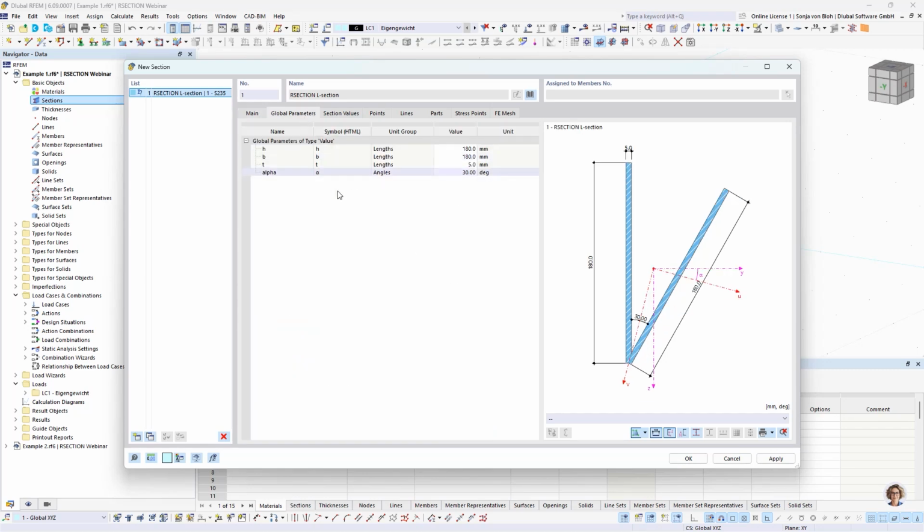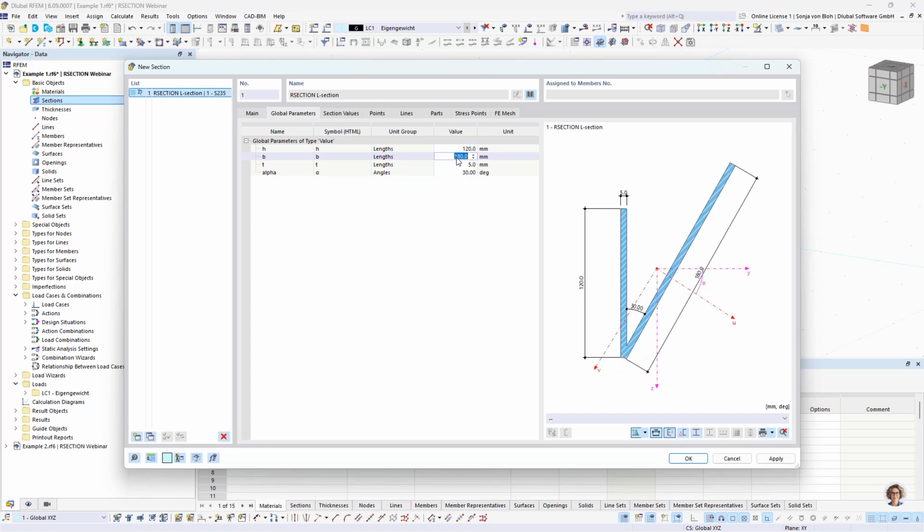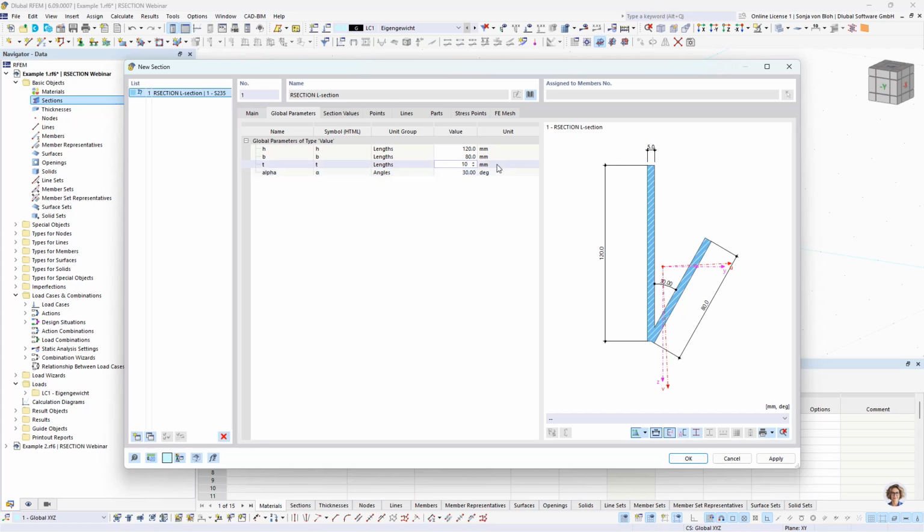The global parameters of the cross-section defined in Rsection are now listed in the Global Parameters tab. You have the option of adjusting the values of the parameters. I will do this. I change here the parameter H to 120 millimeter, B to 80 millimeter, T to 10 millimeter, and alpha to 60 degree.